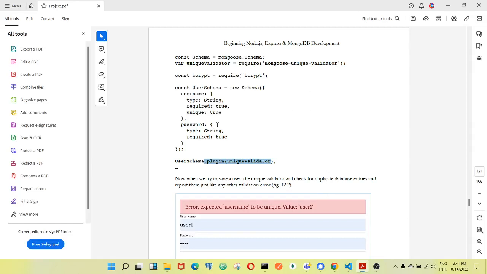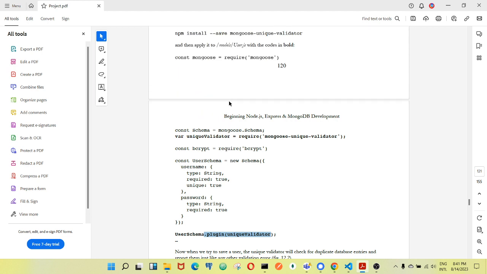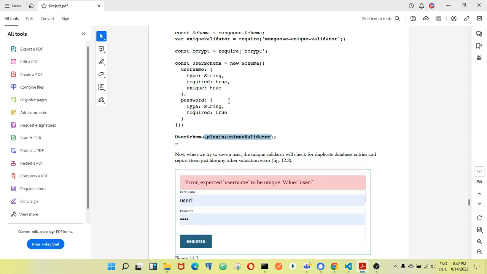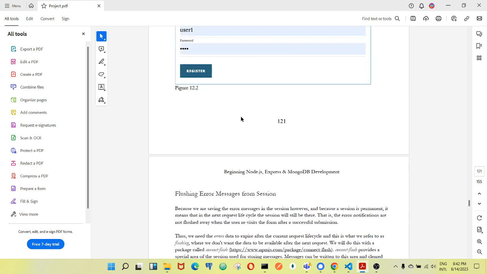So with the unique validator, it will check if there's basically a similar entry or a unique entry in the database that already exists. So if a username already exists, it will give an error because the usernames have to be unique.